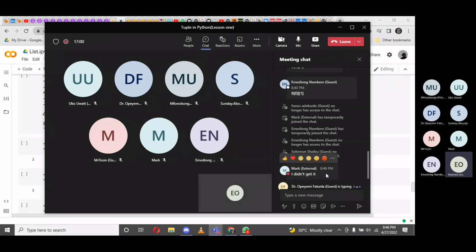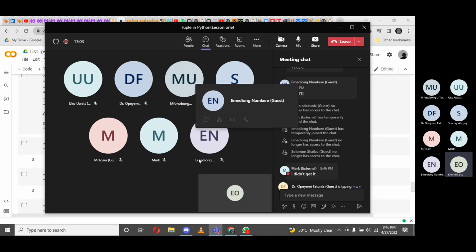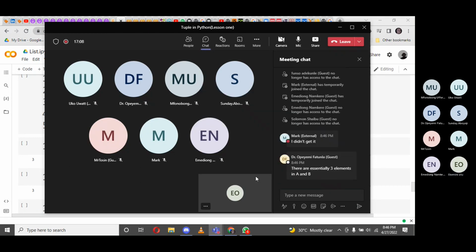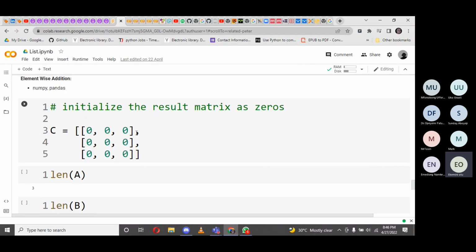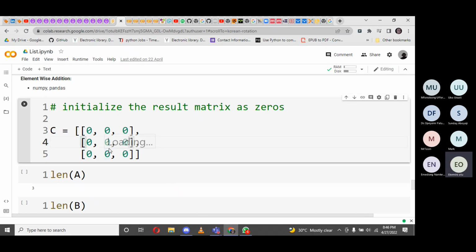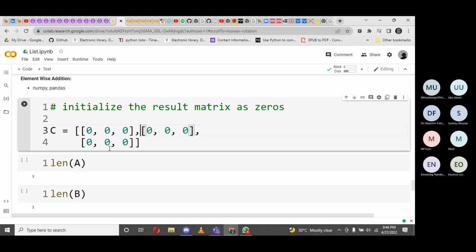Okay, someone is saying he didn't get it. Okay, all right. So make it work for that person. Yes, there are essentially 3 elements in A and B, which is very, very true. So let's see, some persons do not get it. So if we do something like this, let me make this like this.